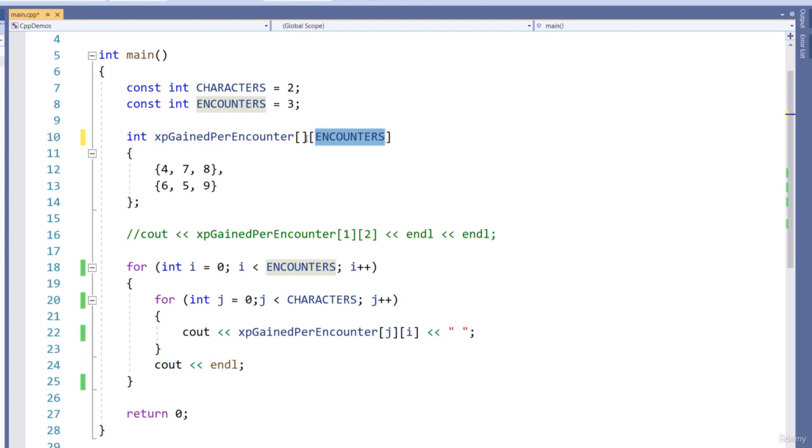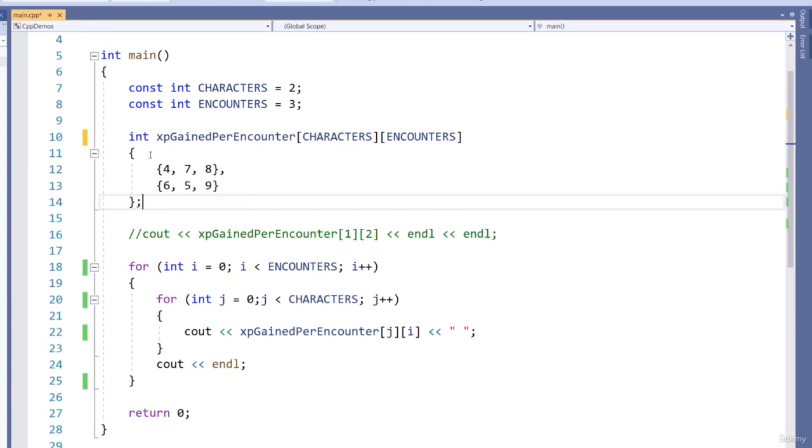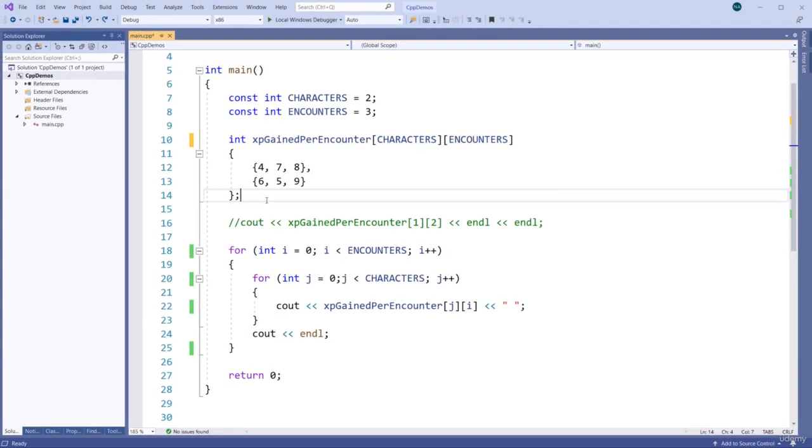Otherwise we'll have issues. So you cannot leave both of those empty, and you cannot use only the first one and leave the second one out either. But when it comes to multi-dimensional arrays like this, I prefer to have an explicit declaration like this. Alright, so I hope you find this useful.